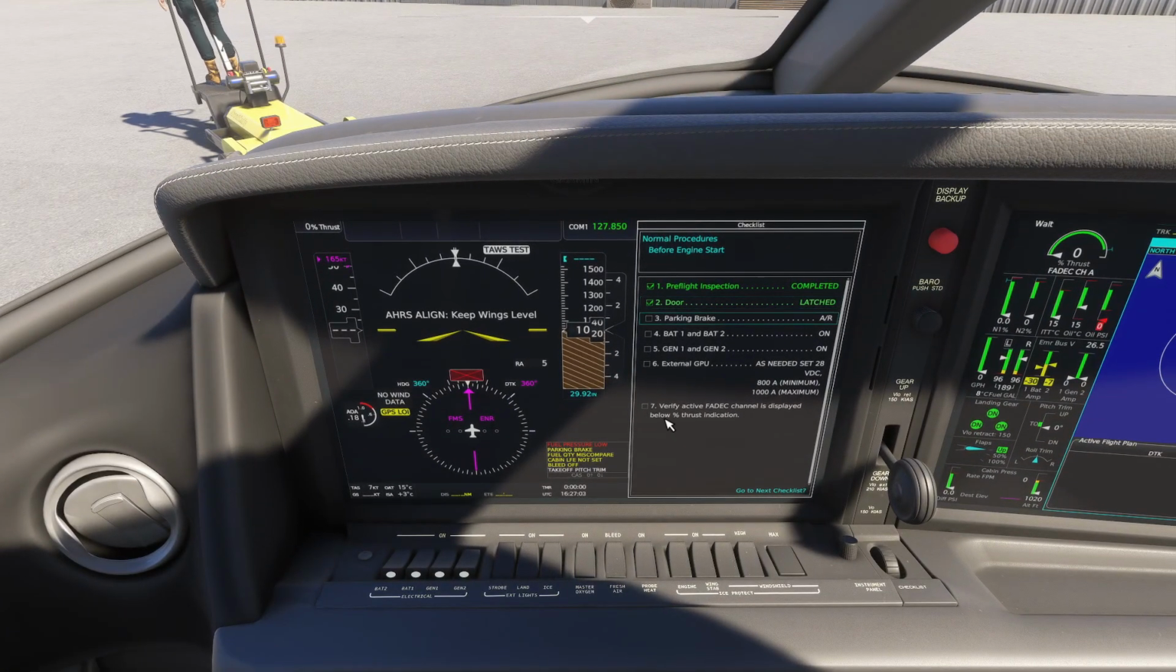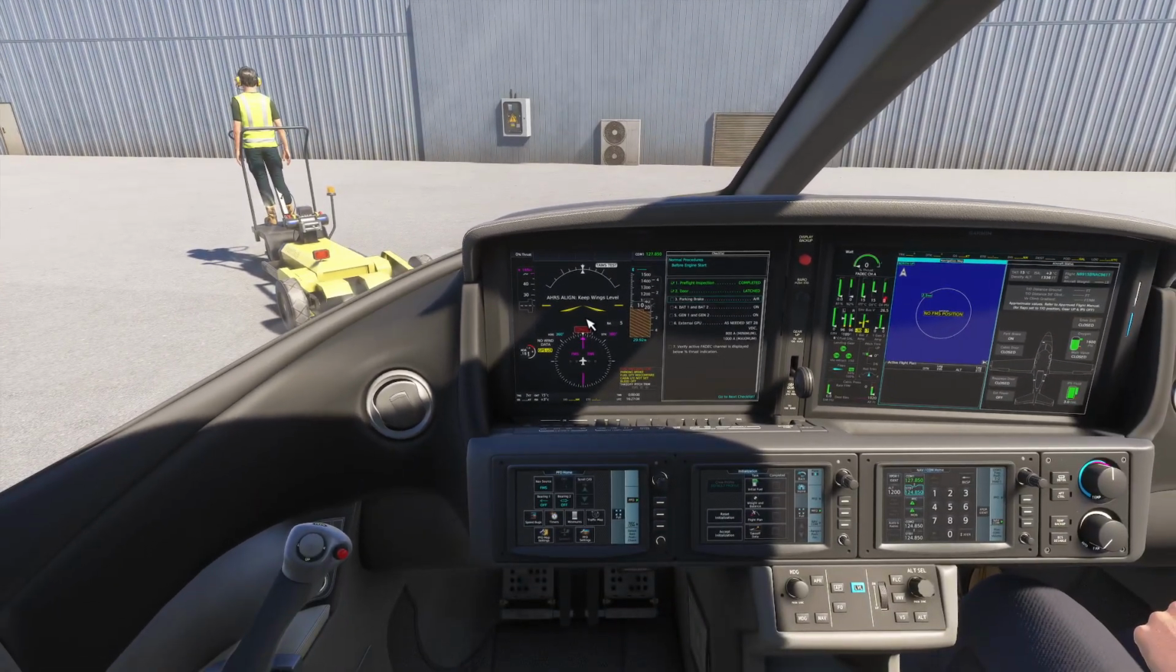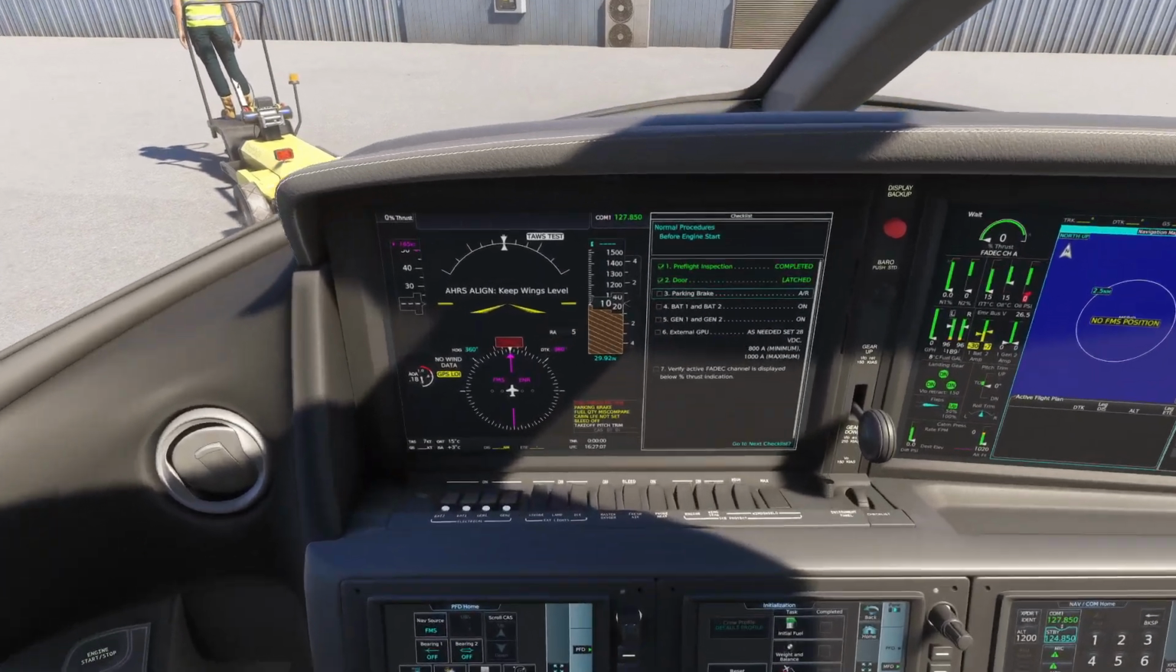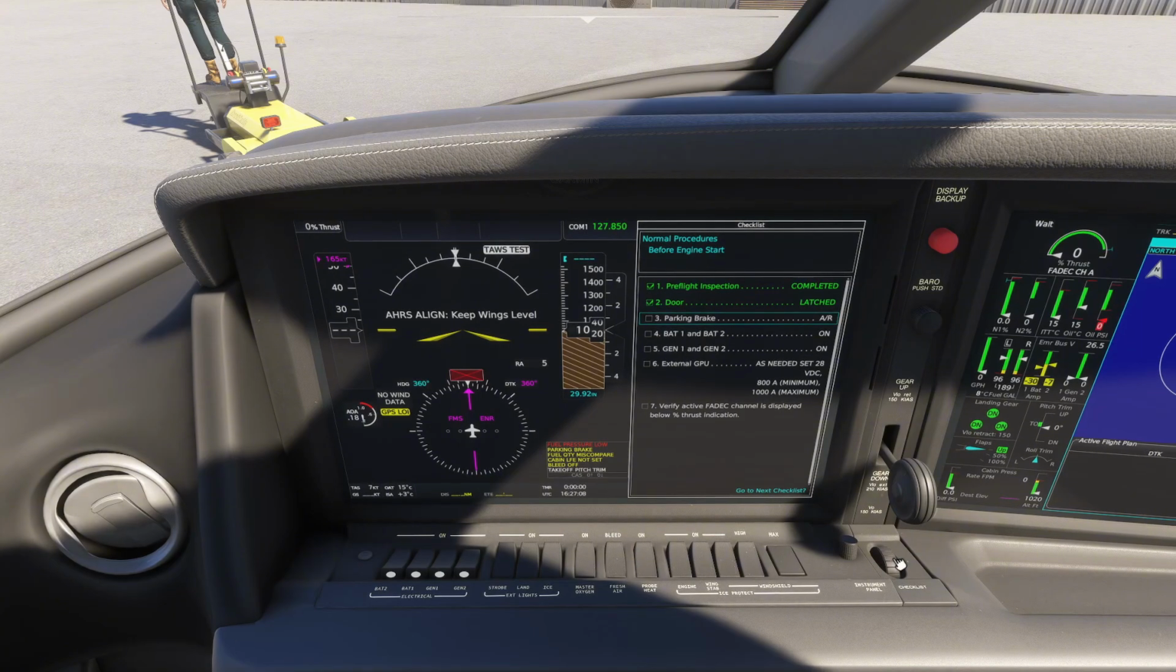Parking brake as required. We want to make sure the parking brake is set, and it is. That's good. The battery switches are on, generator switches are on. We're not using a GPU today. And we do have FedEx Channel A displayed right there. That is perfect. Before engine start checklist is complete.